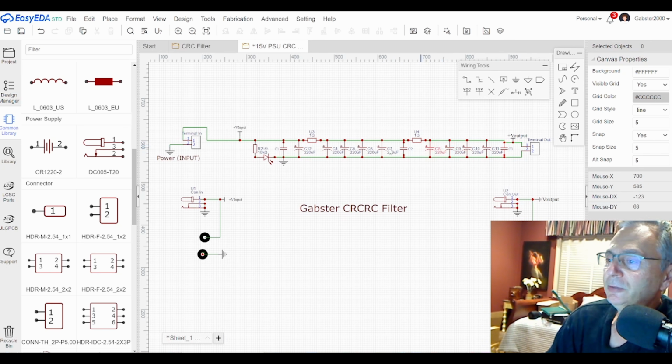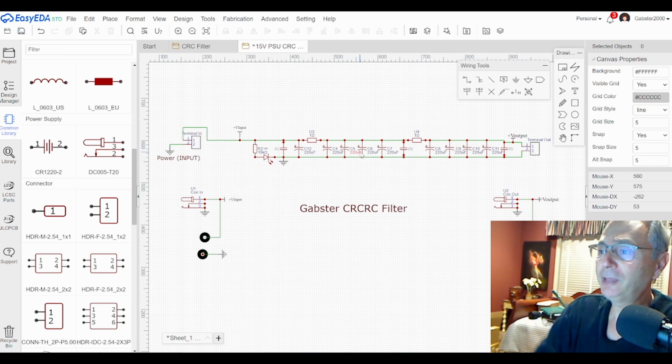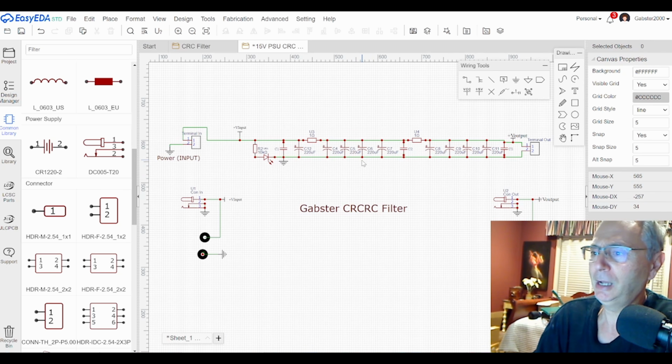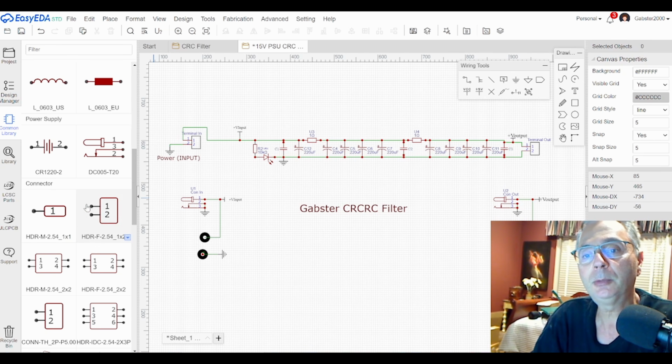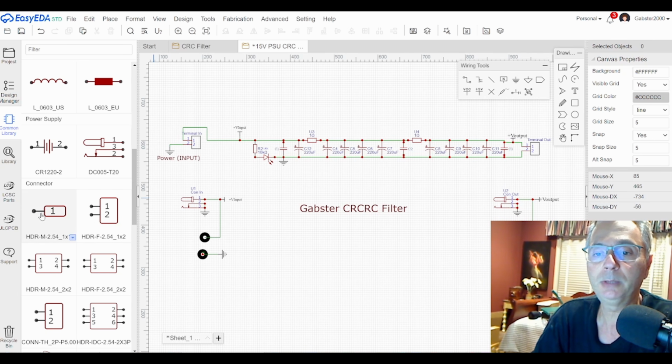Now, this is no longer a CRC filter, calling it a CRC filter is maybe pushing it too much. For that reason, you might decide that you don't want any resistors, because every time you put a resistor, you're dropping the voltage and the amperage. So I would like to leave people the option to maybe not have two resistors, maybe just one or maybe none. For that reason, I'm going to add this jumper pin, and you get those from the common library. This is one pin, this is two.